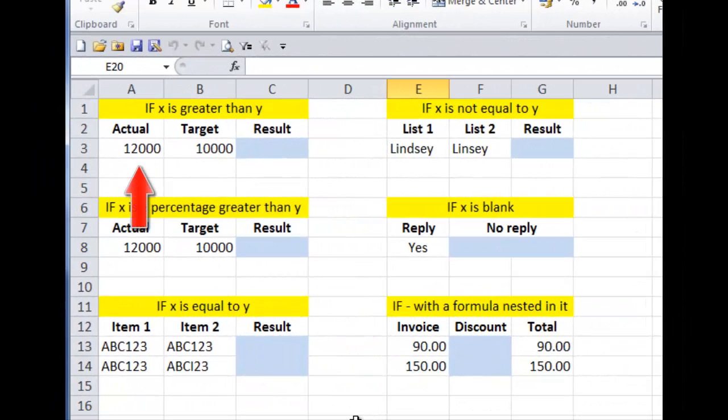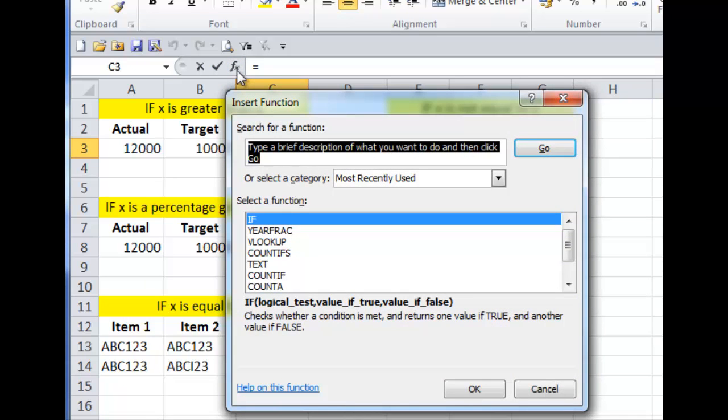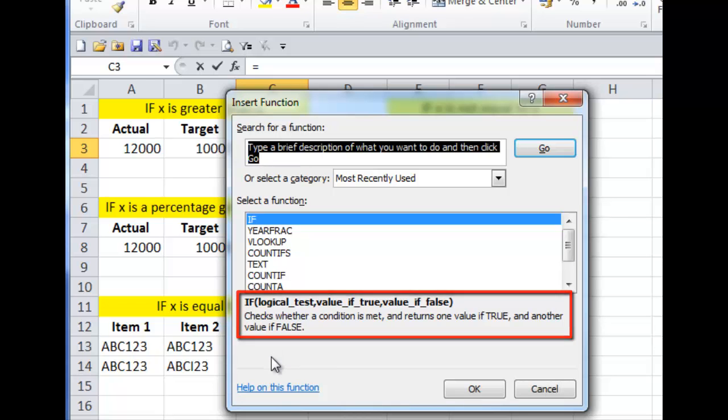Here's an example. A3 contains a figure that represents our company's actual turnover for the year. B3 is the target turnover figure. And in C3, we want to see a text statement that tells us whether actual turnover exceeds the target. As always, start by selecting the result cell C3. Then click the Insert function button here to bring up this dialog box. Select If, check the description here, then click OK to accept.